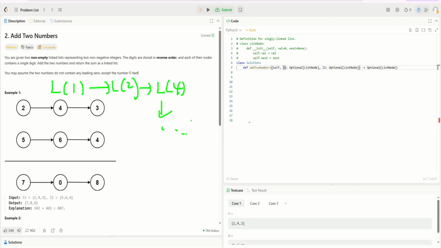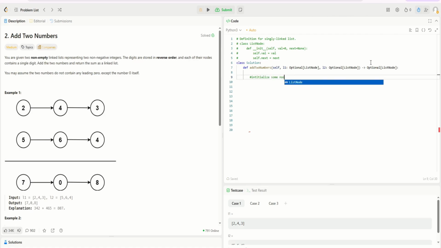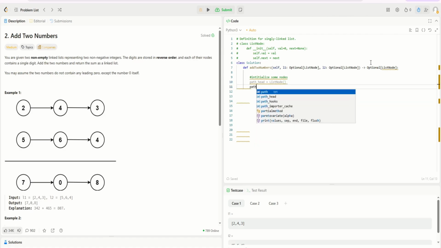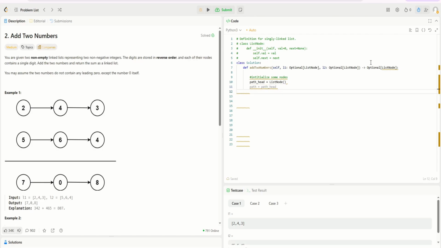So for these questions, we need to initialize some node. So first, let's give the head as path head, which is an empty node. Why? Because we can add the nodes in the path head later, and then path equals path head. Also, we have to make the carry 0, since if the sum of two numbers is higher than 10, we have to assign some value to carry. Okay, so this is some basic initializations.